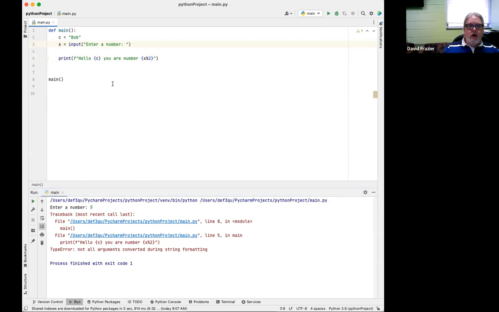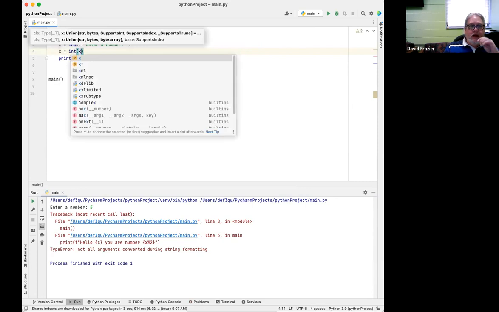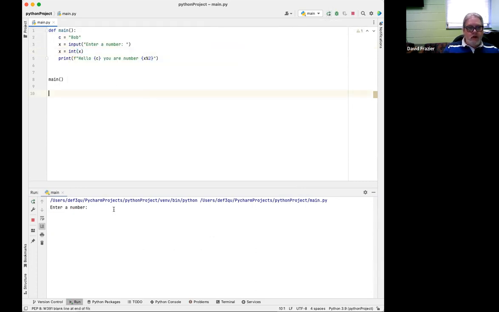If you want it to be an integer, I could do this in 2 steps. I could say x is equal to int, a typecast, of x. And this should work. If I enter a number 5, we do that. Although it took it as a 1, which is interesting. Oh, because I'm doing the mod. There we go. Read your own code. So that's why it's giving a 1. So that works okay.